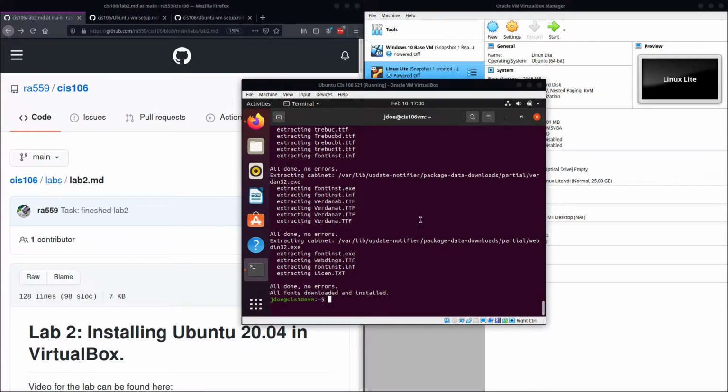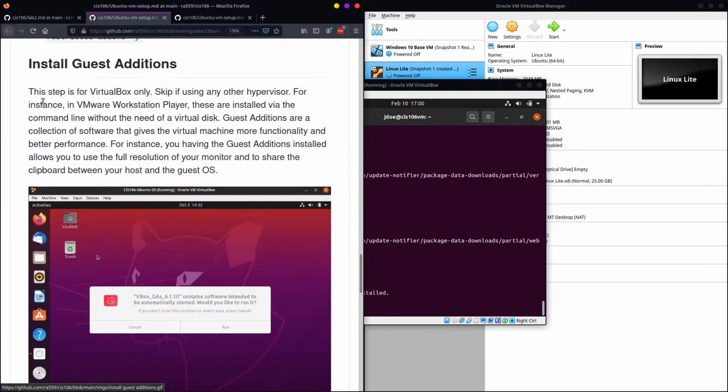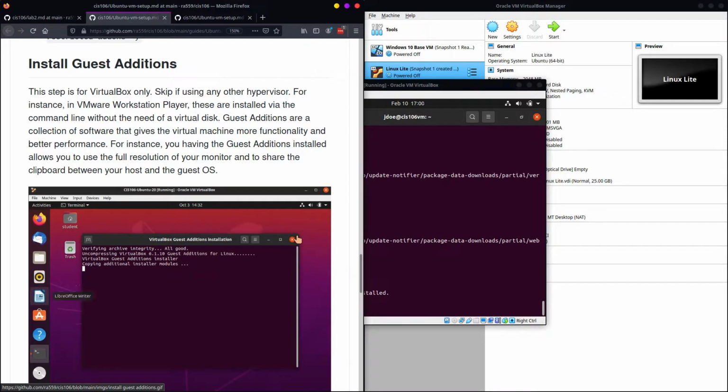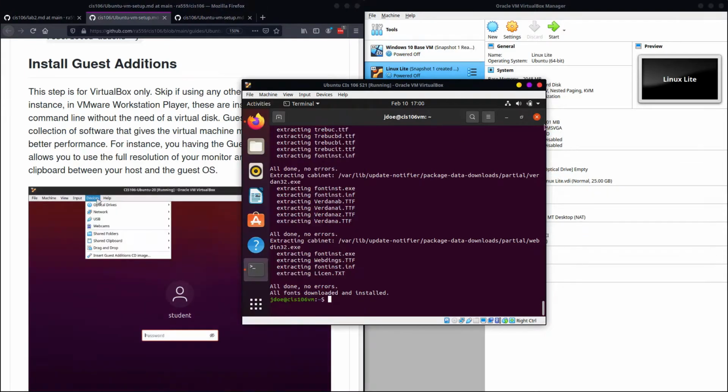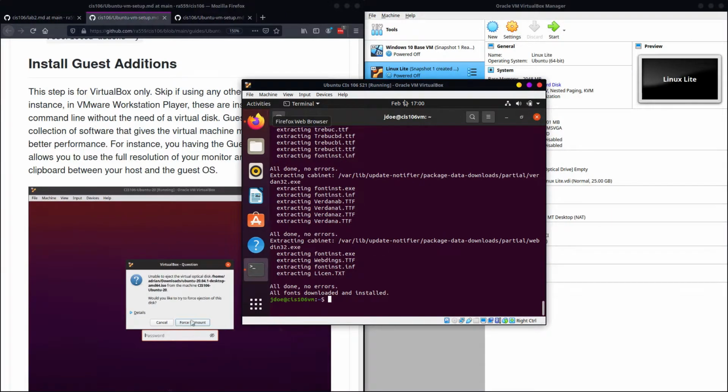Okay, now that we have run the second command, we are ready to install the guest additions ISO, which is an extra program that is going to allow us to do extra things with our VM, such as going full screen so that you can utilize the full screen of your computer. If I try to go full screen right now, notice that it stays in that little square, which doesn't work for us. We want to be able to go full screen.